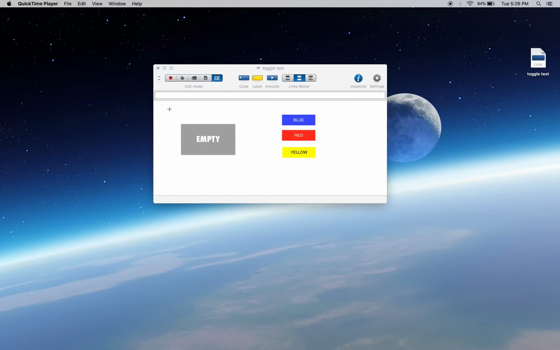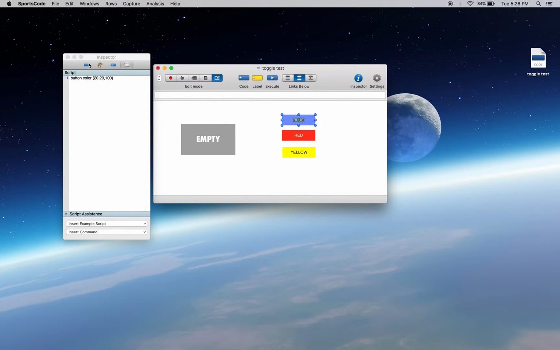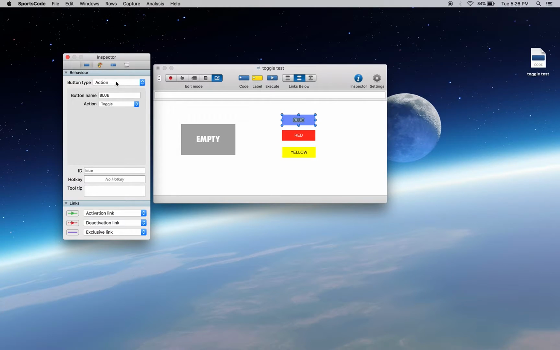Toggle buttons change the conditions of other buttons depending on whether they are activated or deactivated. So here we've got three toggle buttons, and I know they're toggle buttons because the button type is action, and further the action is toggle, not make movie, but toggle.